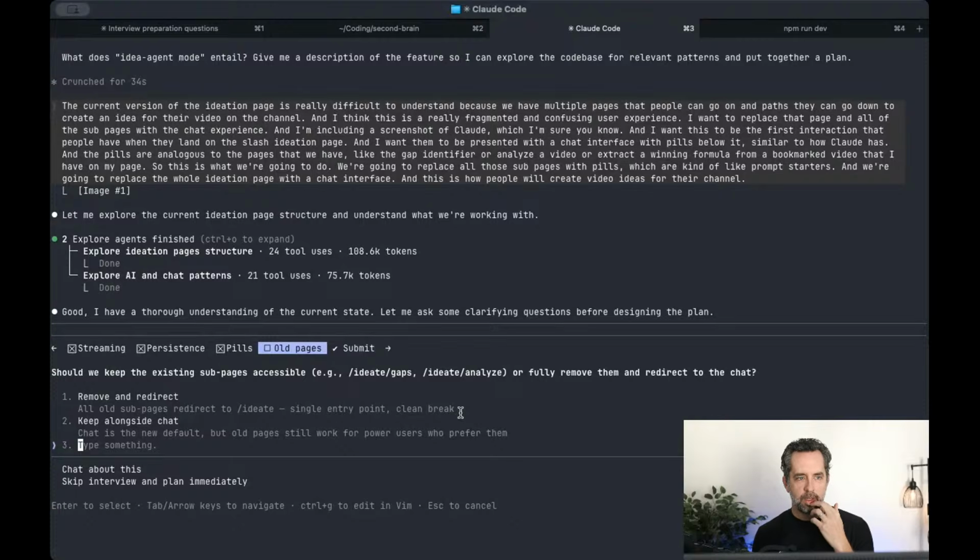So maybe we need just a thing in the left sidebar where people can access existing ideas that they generated, regardless of which page it came from. So maybe the answer is remove and redirect the existing sub pages, but the results of ideas they generated, regardless of how they were generated, should be accessible somewhere.